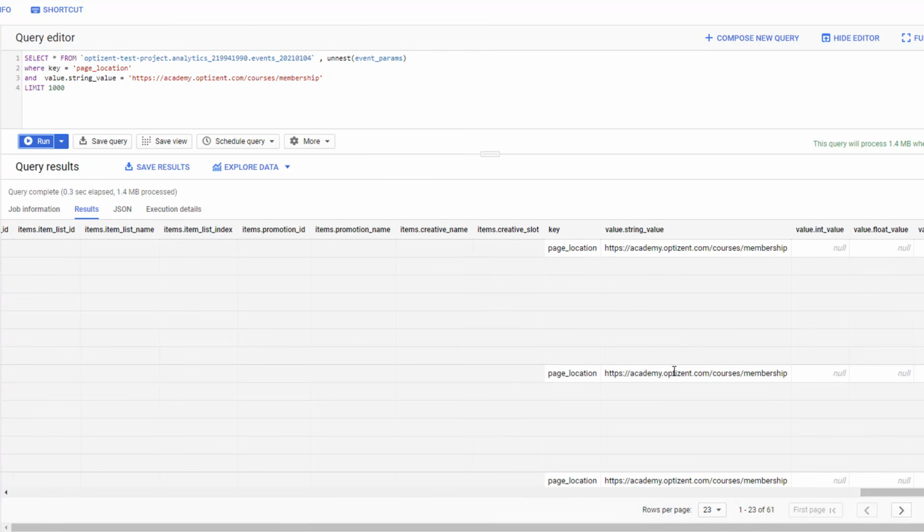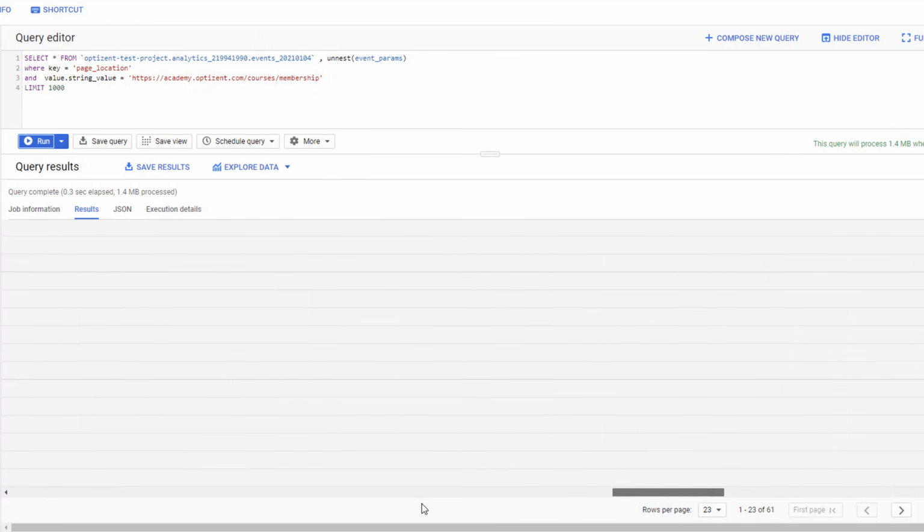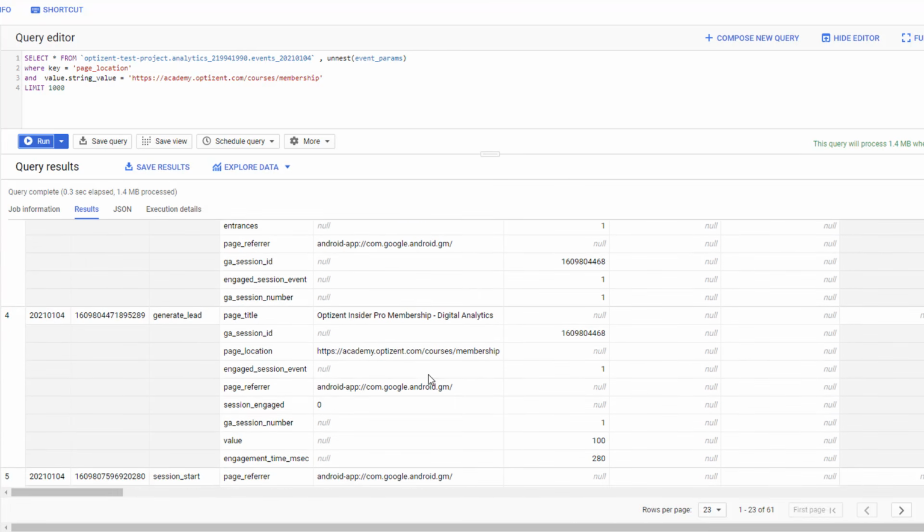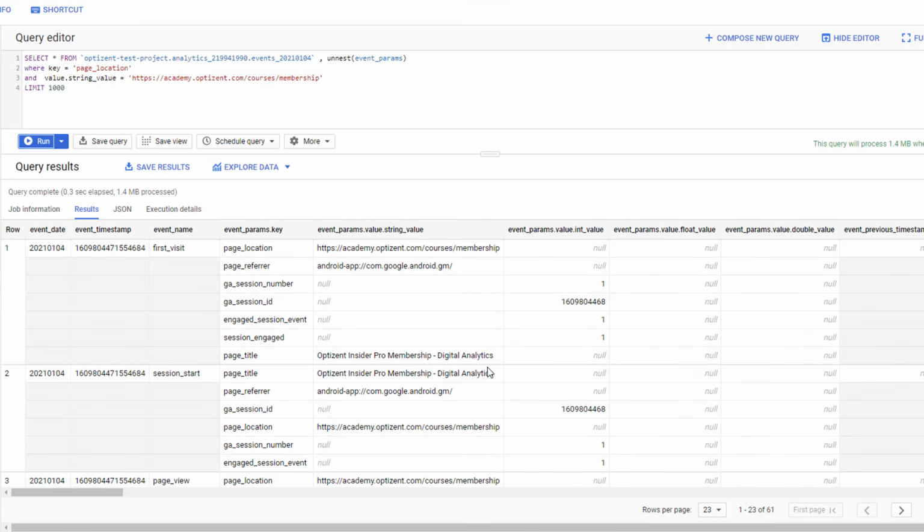And here you can see all the membership pages and all your records. So you got all the records where the page location is membership. Look at all of them. So that's the way to unnest and use those values in a where clause. Go ahead and play with them. Write your where clauses using different values from nested values. The more you practice, the better you'll become.